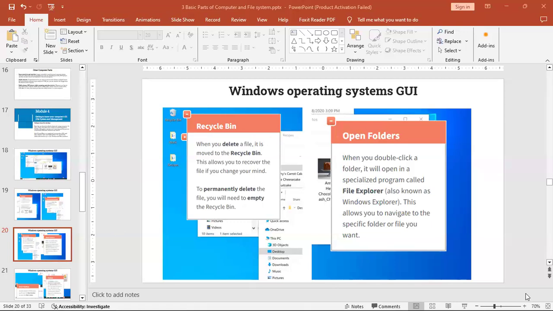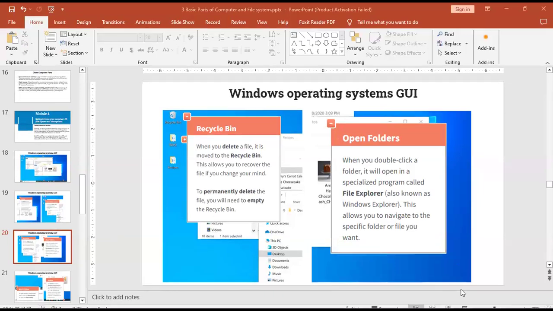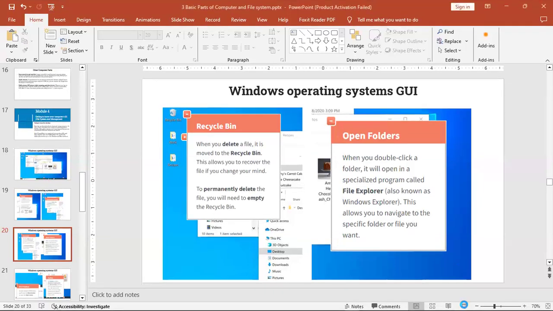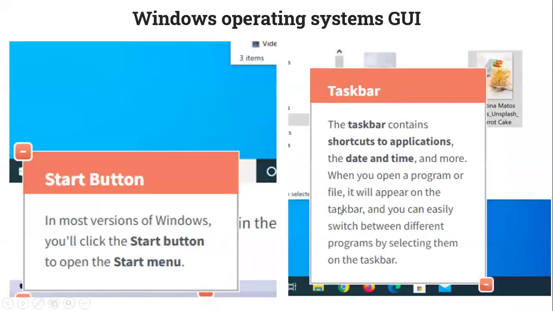We'll also talk about folders in depth here. We'll talk about their definition. After this part, we have the start button. In most versions of Windows, you click the start button to open the start menu. The start button is the first button at the bottom left. Just look at the bottom left of your screen, your desktop. You are going to see the start button there. It's also called a menu.